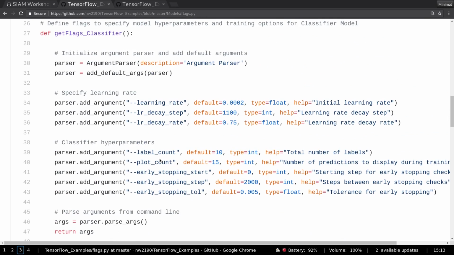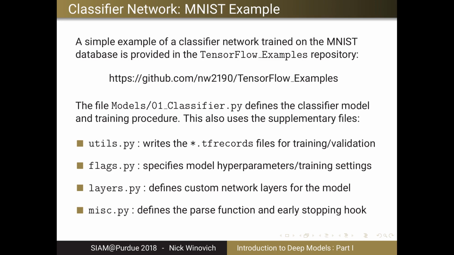So for instance, label count. There are 10 labels corresponding to the 10 digits. So the flags file, as I mentioned, contains the hyperparameters, things for training, settings for displaying and saving, and the remaining two files are more directly applicable to the model.